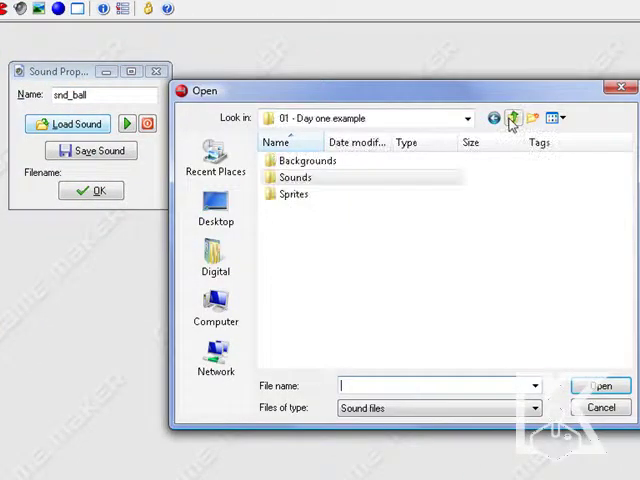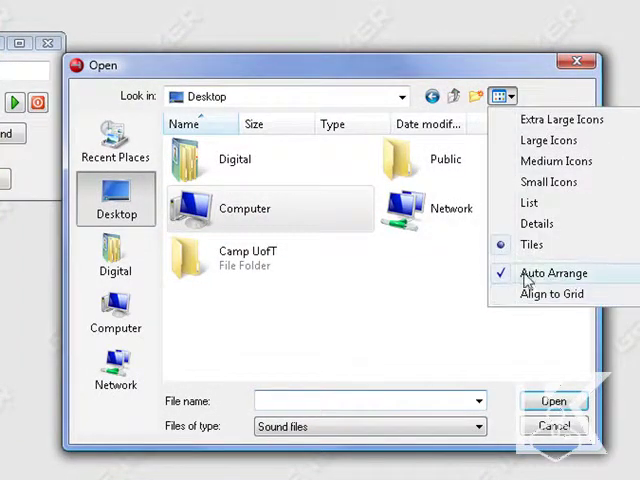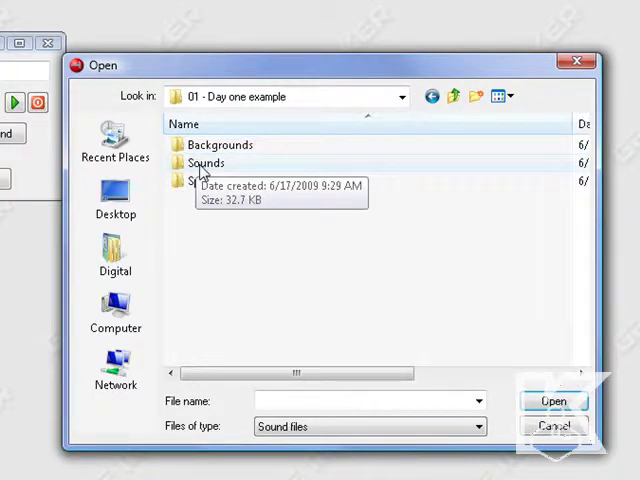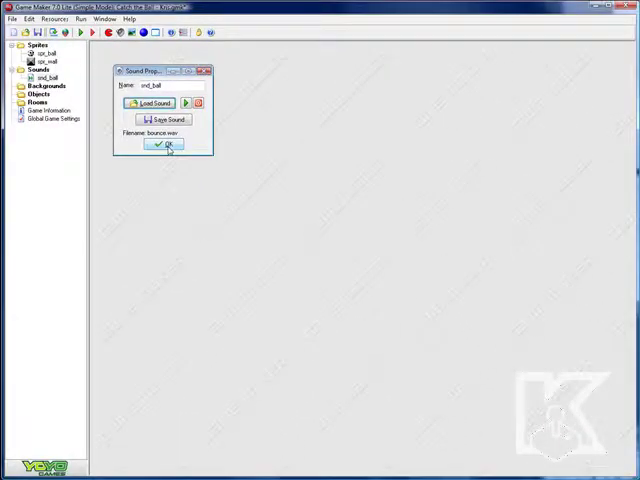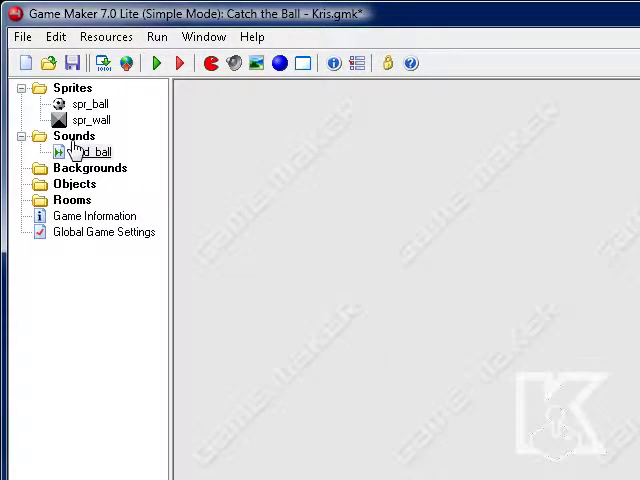If you click on load sound and navigate once again to the day one example folder in the Camp UFT folder. Let me change this look here to make it look a little bit better. Yes, Camp UFT, day one example. And we're going to head to sounds. Now a ball bounces. So we're going to click and locate the bounce wave file and click open. Then we're going to click OK here. And you see there we have a sound for a ball.